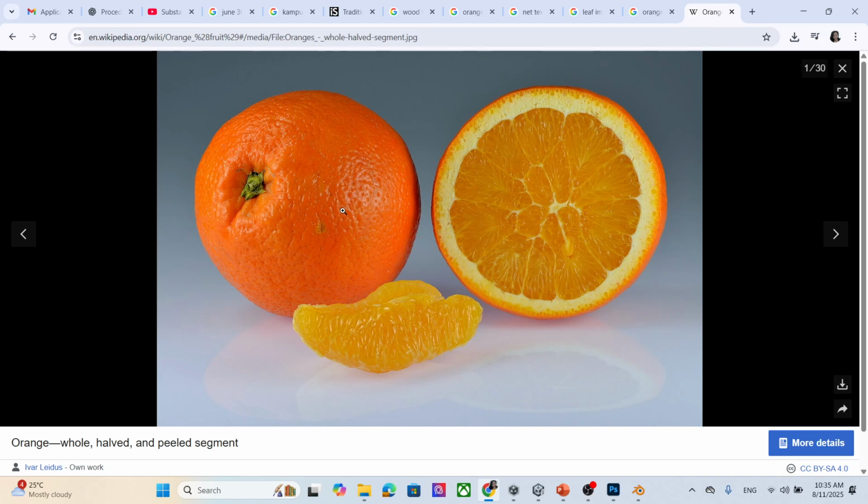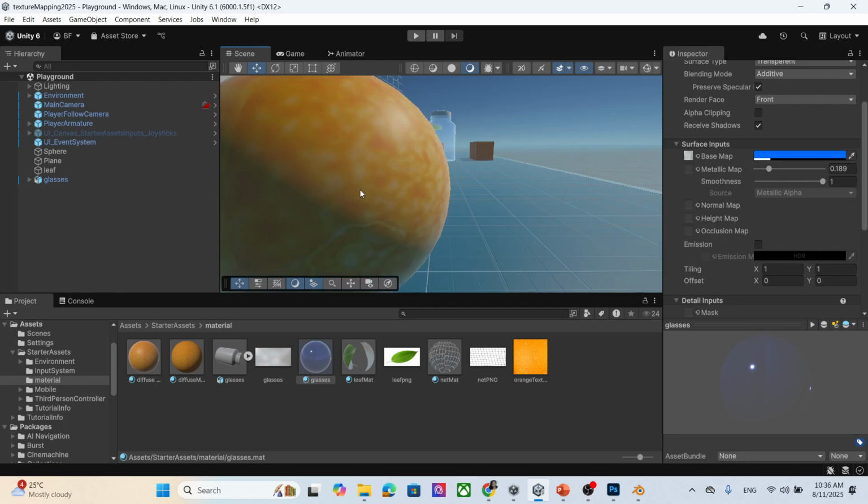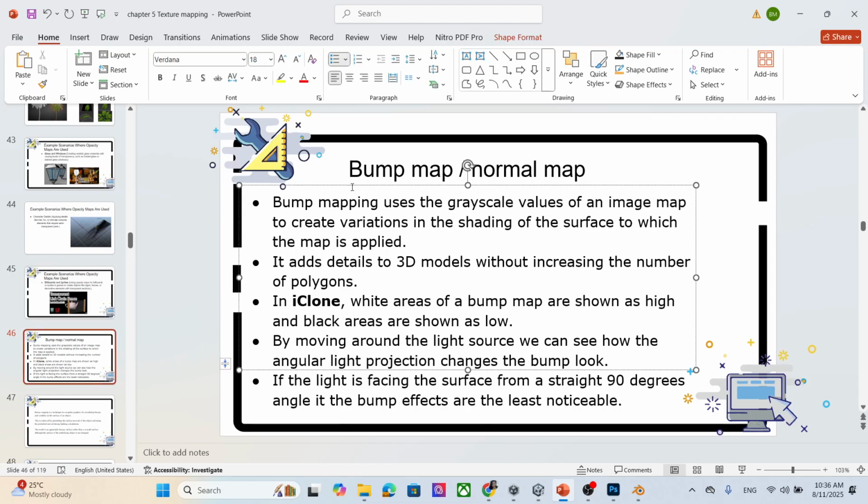In this case, you don't need to use Blender to make the extra geometry. No need. You just need to use a normal map. Now you see the difference. Now we need to implement our normal map, so let's see what a normal map is first.